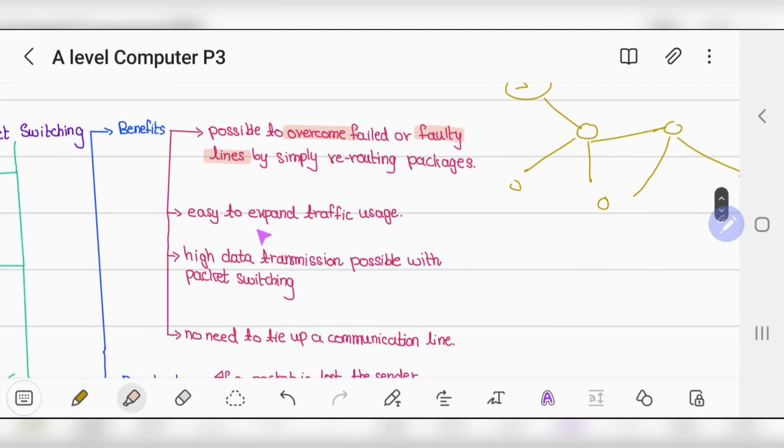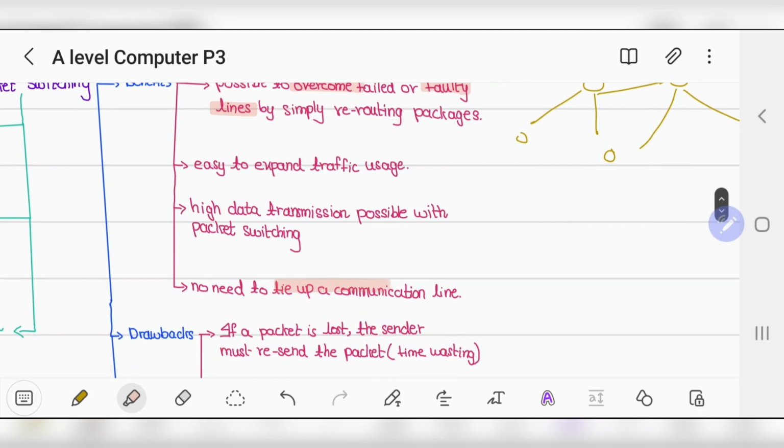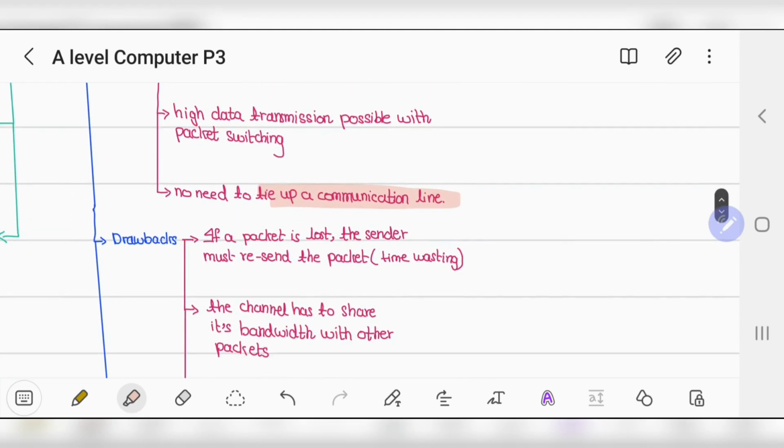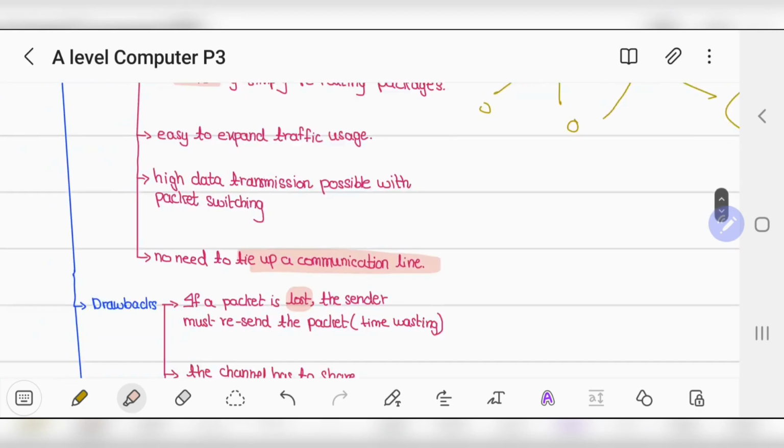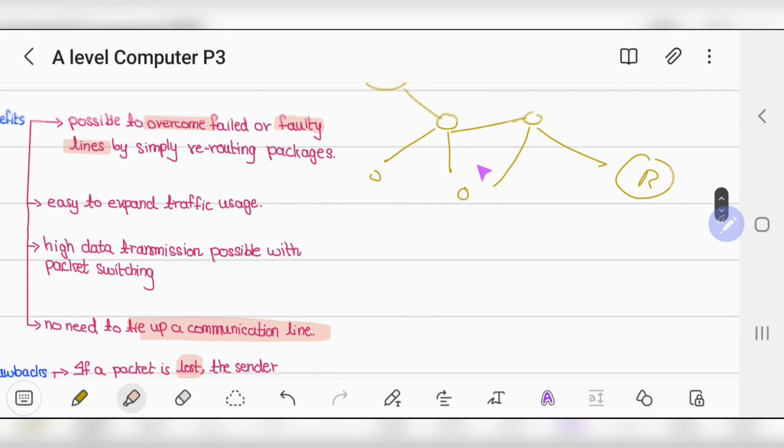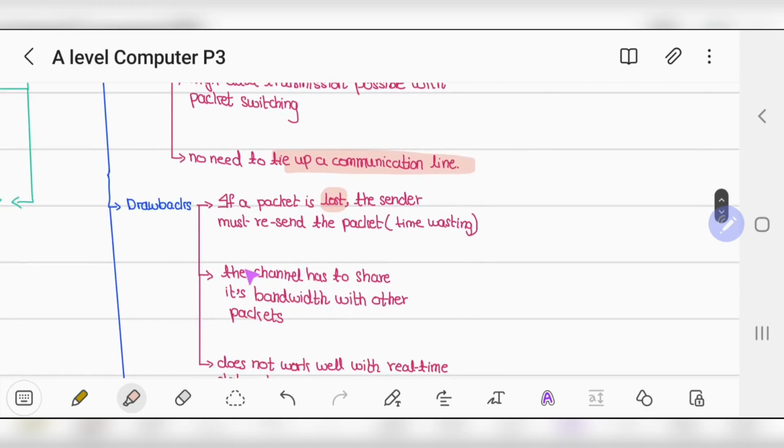It is easy to expand traffic usage, high data transmission is possible with packet switching, and there is no need to tie up a communication line, unlike circuit switching. The drawback is that if a packet is lost, the sender has to resend it, which is time consuming. The channel has to share its bandwidth with other packets as well, because there are so many senders and so many packets going through this web of routers. So the communication is shared with other senders.